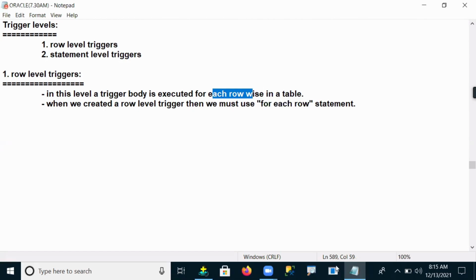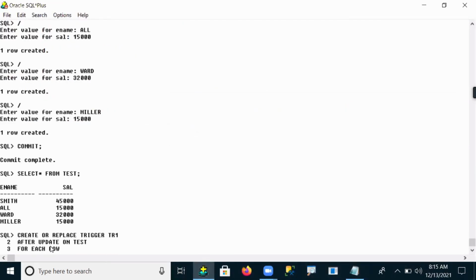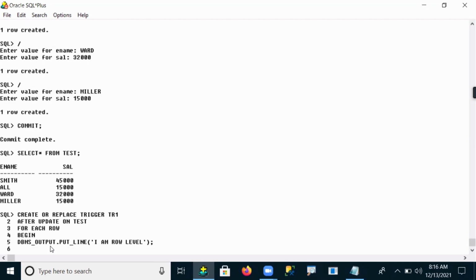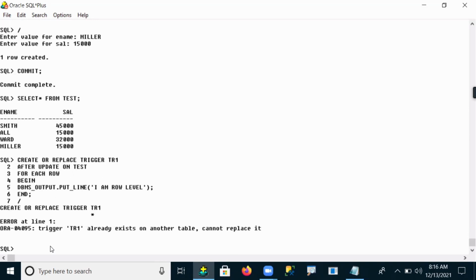That's why I'm using FOR EACH ROW. After that, you need to go for the BEGIN statement, and here I'm writing a small statement, DBMS_OUTPUT.PUT_LINE, passing 'I am row level'. Any statement is fine, just for printing purposes. Then end this and execute.